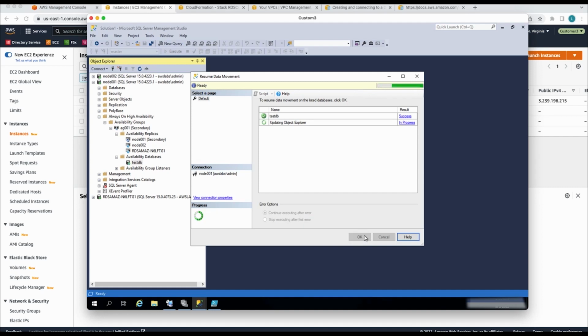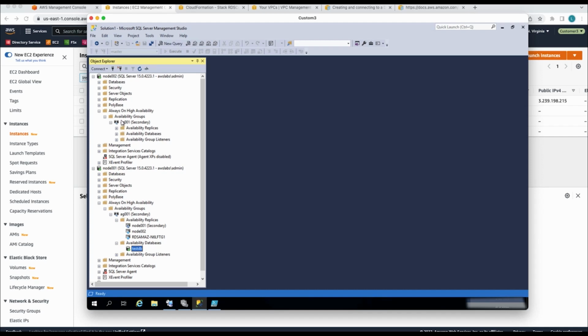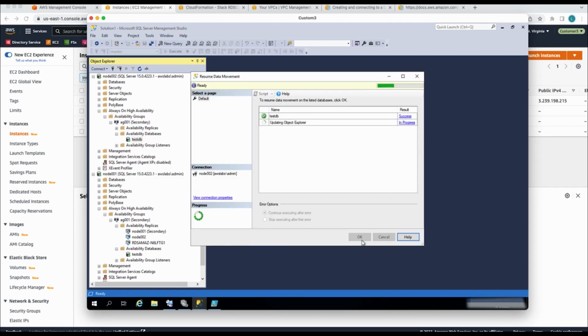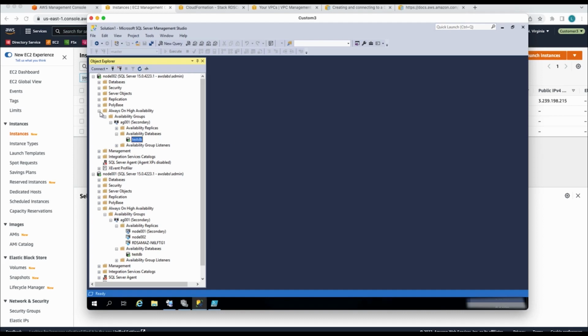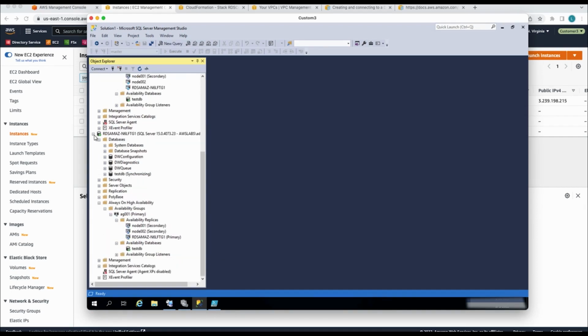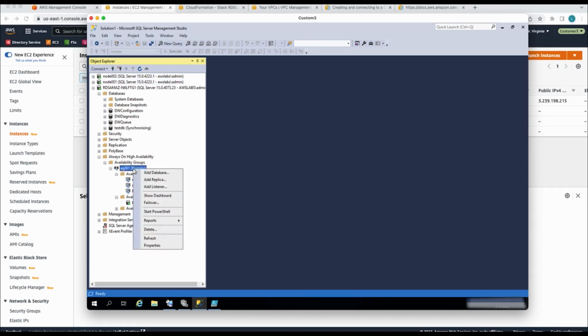And I'll do the same thing from node 2 as well. So let's go to node 2 and refresh this. And I'll do a resume data movement and click OK. All right, let's come back and let's go through the dashboard. Let's shrink all this. Come to the primary and look at the dashboard.